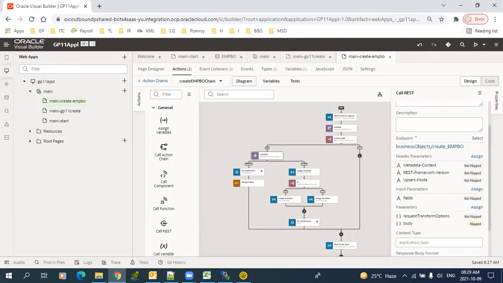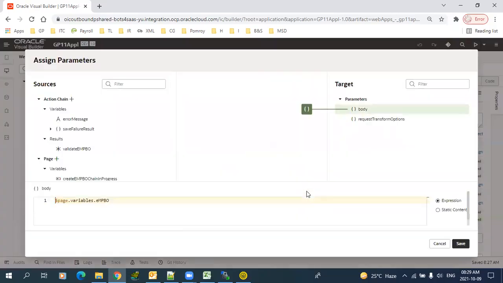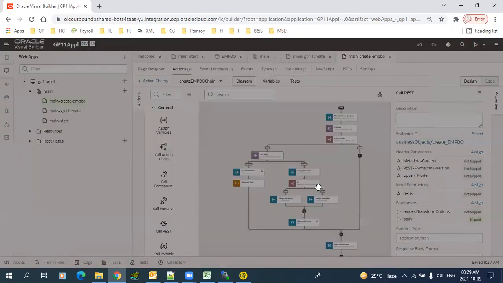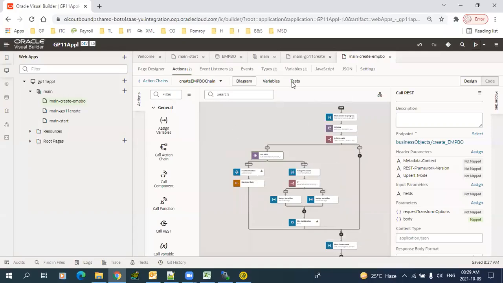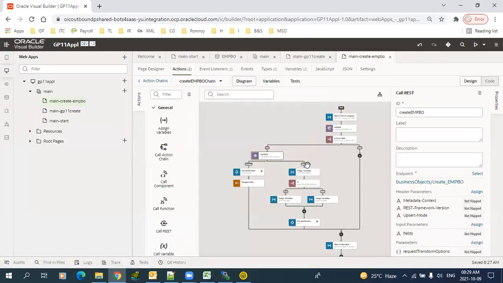Here on the right side you can see the body is mapped with a business object. We have not understood this one; that is my worry. Okay. So this is the code Oracle maintains in order to perform the create operation when you click on the save button. One of the events is created on this button. Now we'll try to create the same event on our button.